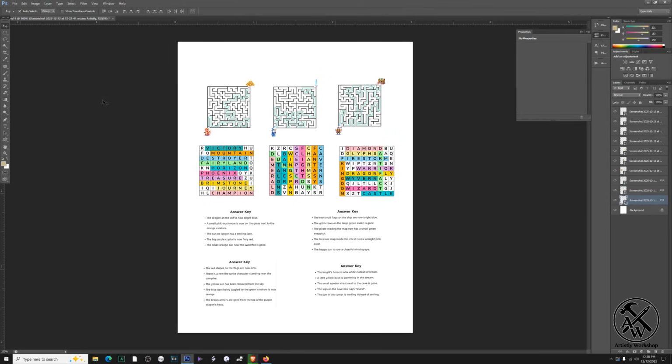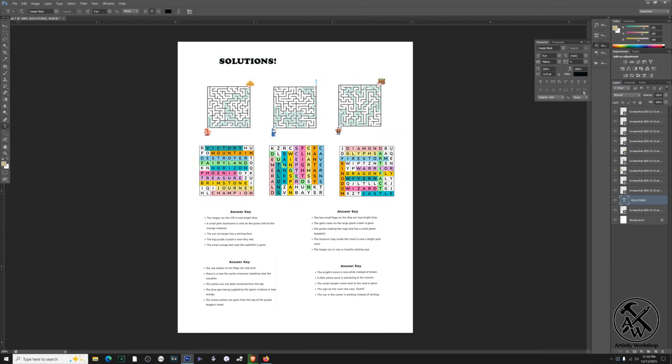And at the top of the page, I'm going to select the text tool by hitting T, and I'm going to say solutions, but we're going to spell it right. Solutions, yes. All right, I don't care about font. Go here to the character panel. Let's make it a little bigger.